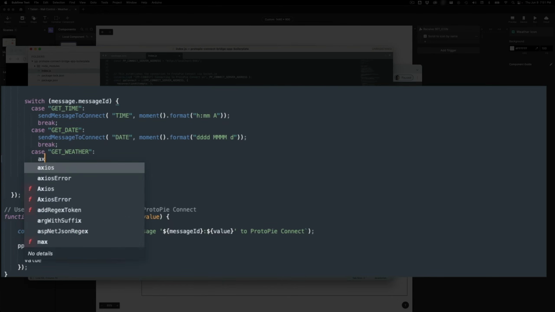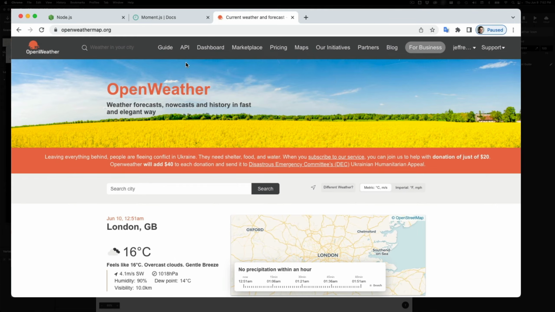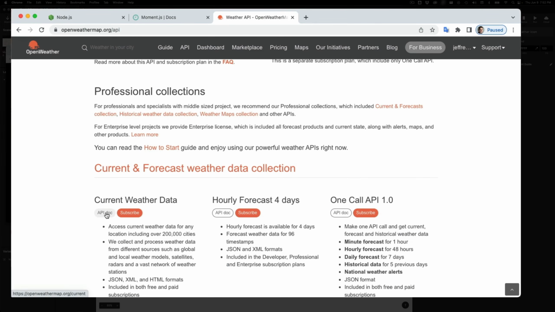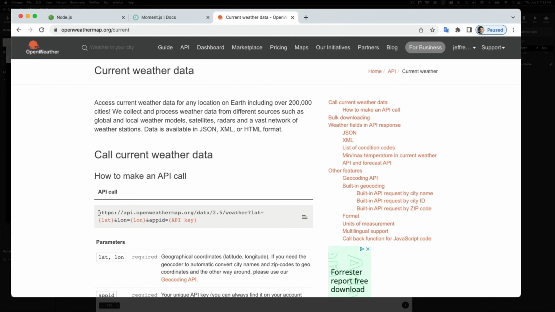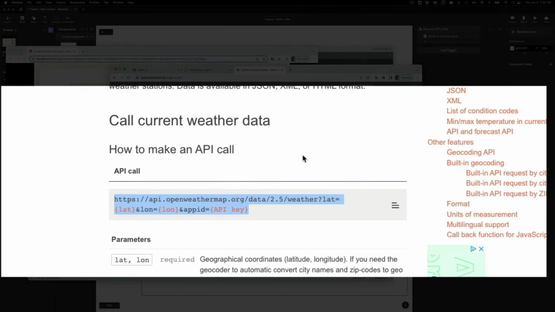Axios is really simple. Axios.get, and this is where we put the URL in, and we can get the information we need. If we go to OpenWeather, we go to API, and we're going to be using the current weather data API. So let's click on API doc, and just copy this. This is the URL we're going to call. So copy that, and we're going to put that, make sure it's between quotes, and we're going to fill in these blanks. It needs your latitude, your longitude, and your API key.